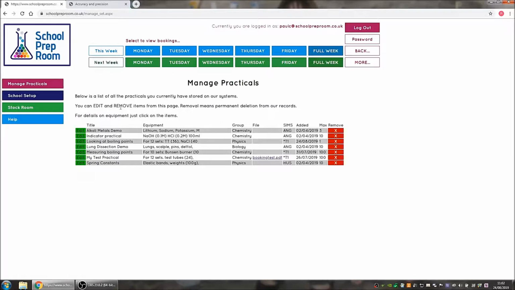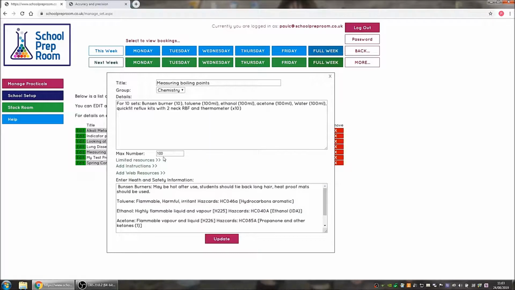We can change the details in any of these practicals by clicking on the Edit function at the end on the left hand side, the green button there. This will give us all of the details to do with the practical that we're interested in. And we can change any of those at any point that we are needing to do that. Once we've done that, we click on Update at the bottom, and that will be updated on our system.